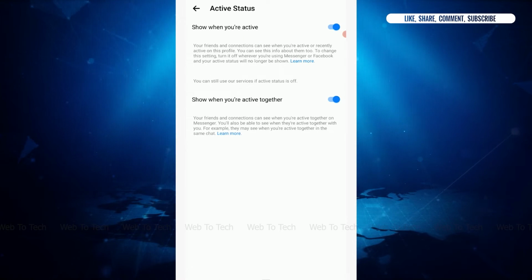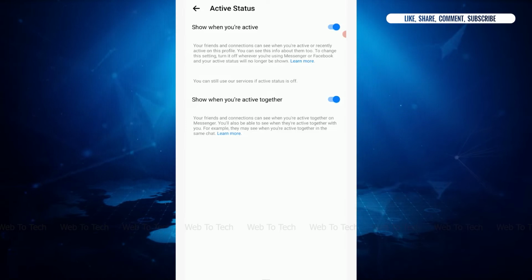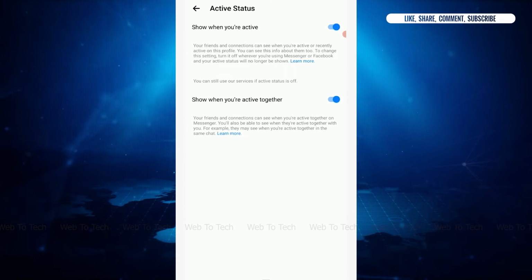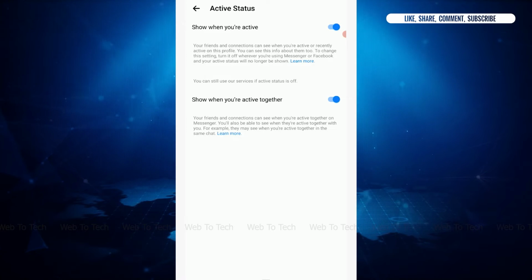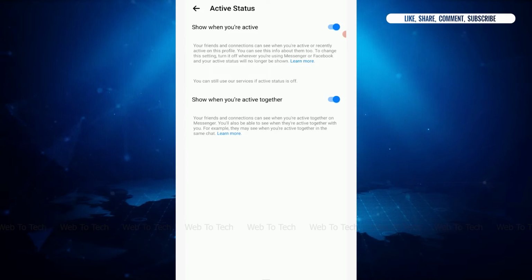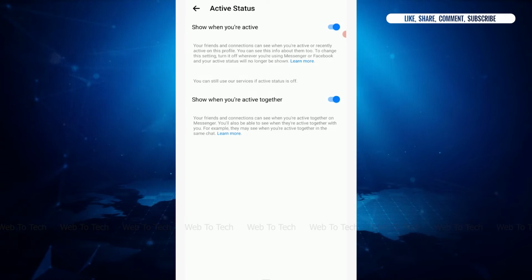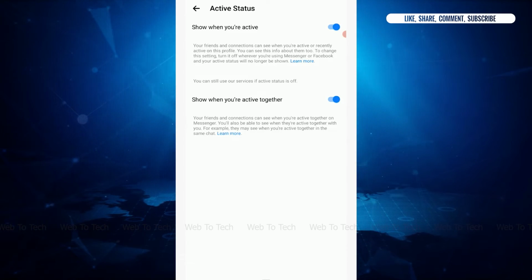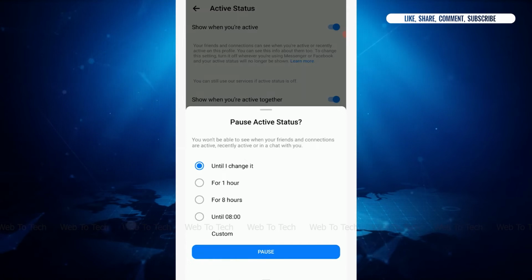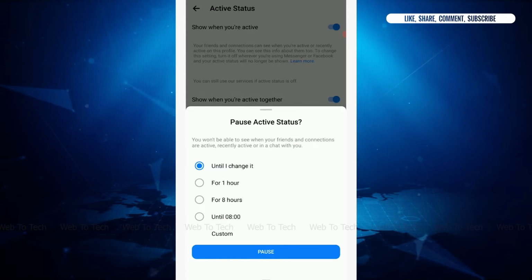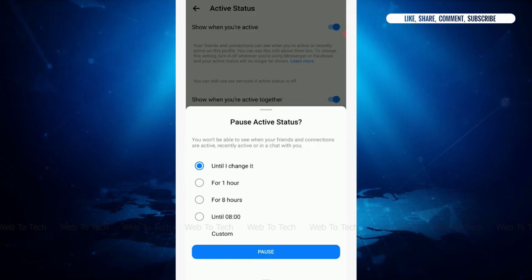You tap that. So in Messenger, to appear offline, you will need to make changes over here on the settings page. Currently, you are showing active on Messenger. Your friends and connections can see when you are active or recently have been active on the profile. So for you to turn it off and appear offline, you just need to tap on this toggle on the top, Pause active status. You won't be able to see when your friends and connections are active, recently active, or in chat with you.